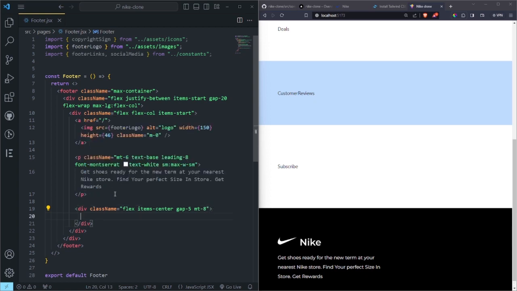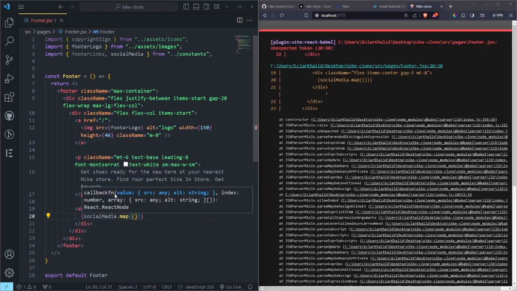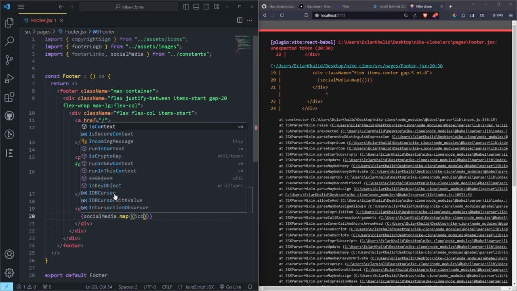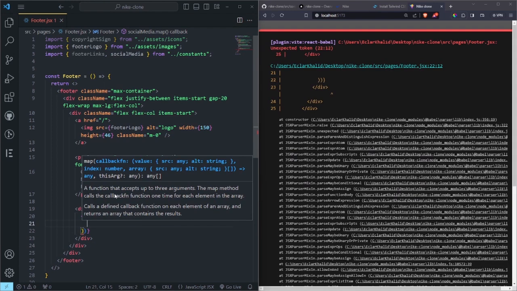And then inside here we want to map the social media, so we do dot map, and inside here we can do icon, and then it's going to be a function like that. Then inside here we want to do a div, and this div is going to have a class name of flex.